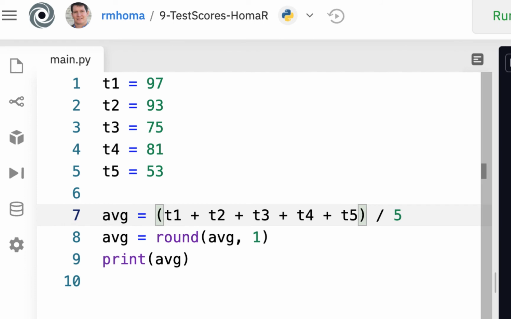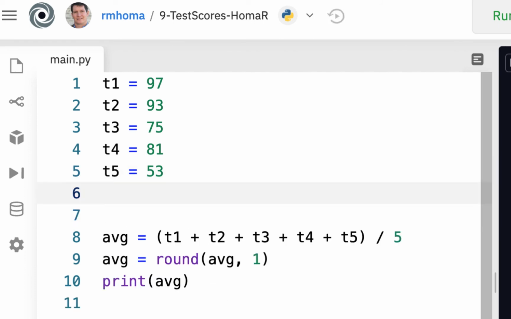Now let's say we had another test here and I had to add another one. I'd have to make another variable, call it T6, and then I'd have to make it equal whatever the next test was. Let's say it's a 77, since the average is 79. Then I'd have to come down here and add one more, add a plus here, and do a T6, and then I'd also have to remember to change this number. And the more variables I added here, the more numbers I'd have to add here.